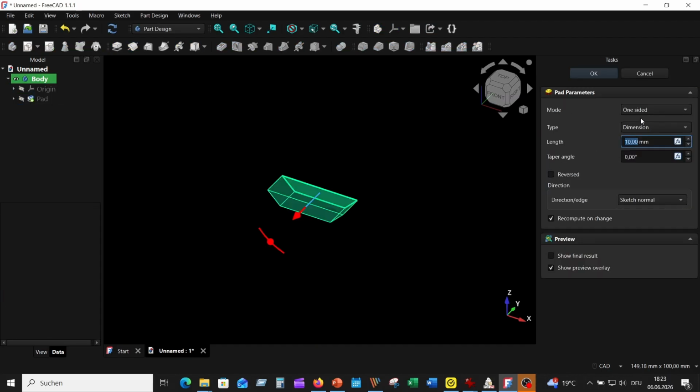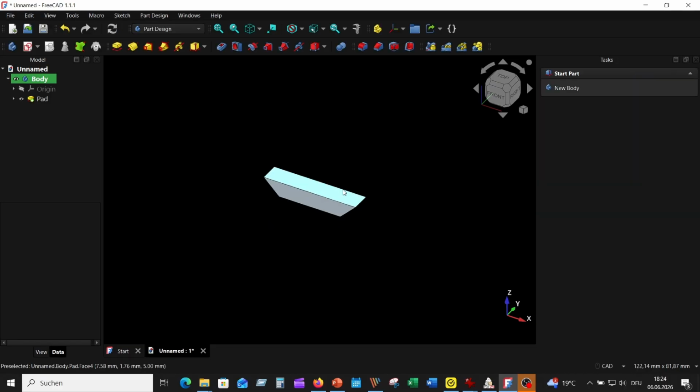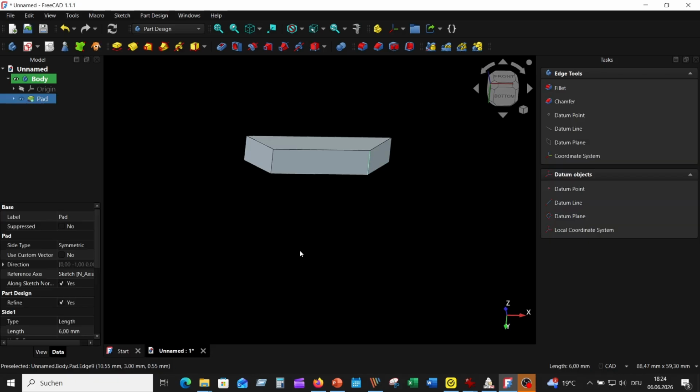Select the sketch, activate the Extrude tool, and then extrude it symmetrically. Let us add a fillet to the edges.